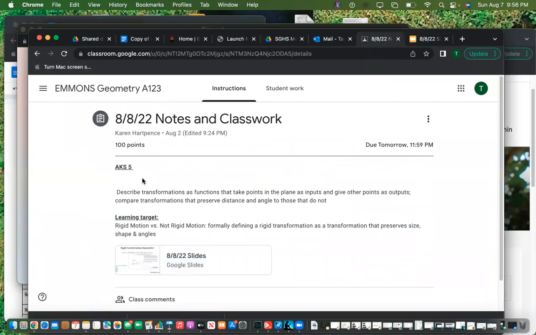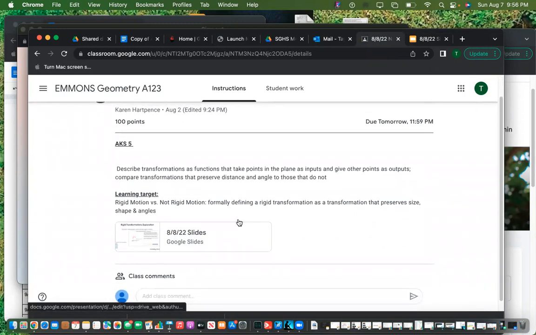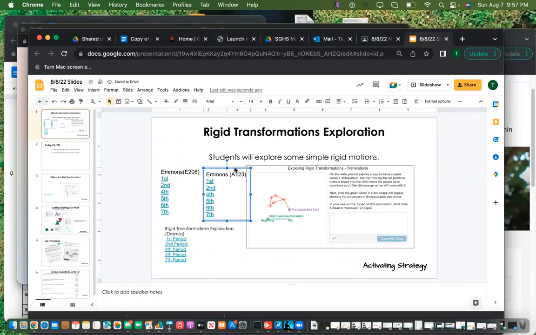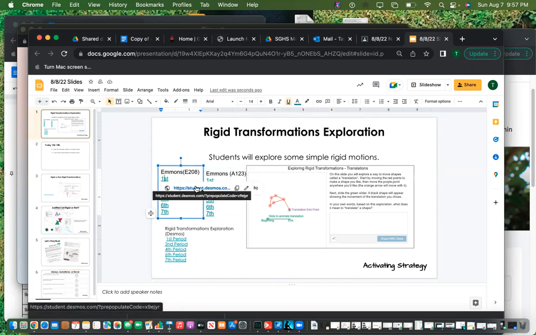Okay, so this is your classwork for today. So every day I'll have a video posted with the notes for the day, and then you'll kind of go from there. So on here, I have two boxes, one that's for E208 and one that's for A123. So what you're going to do is you're going to click on whichever link is assigned to you. So for instance, if you're in first period, you're going to click on first period E208. You'll go in here and then you'll just sign in. If you have a Desmos account, it should automatically sign you in. If you don't, then you might have to create one. Use your G Suite if it lets you. Okay, that'll be the easiest way to do it.